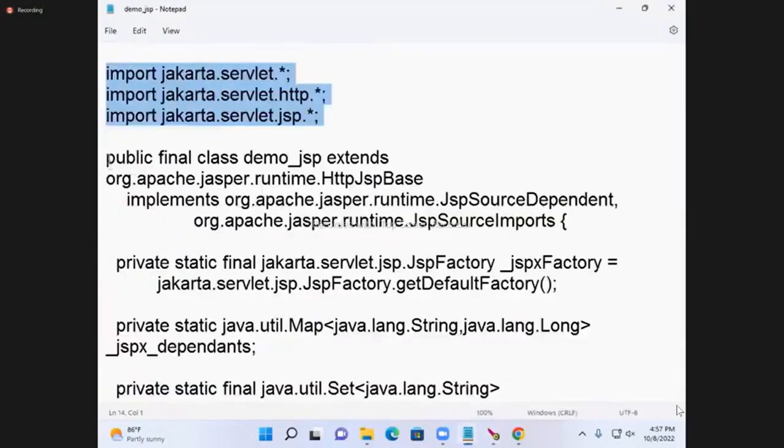After this, see, automatically one class is created, a public final class. That class extends the HTTP JSP base class. It is a super class for our class. But this super class again has the HttpServlet class above it. So HttpServlet is derived from this class. See, this is generated automatically.